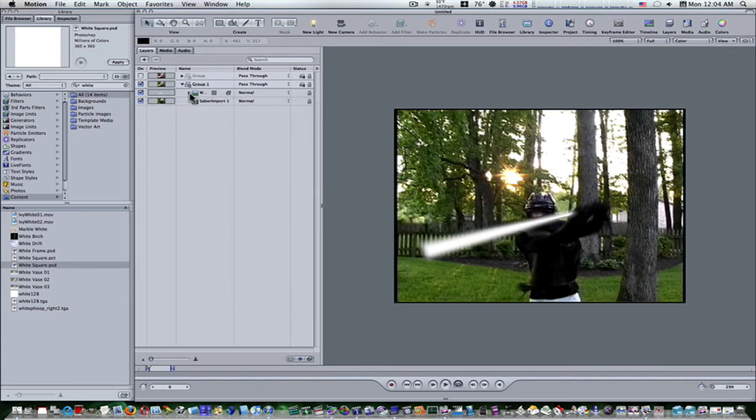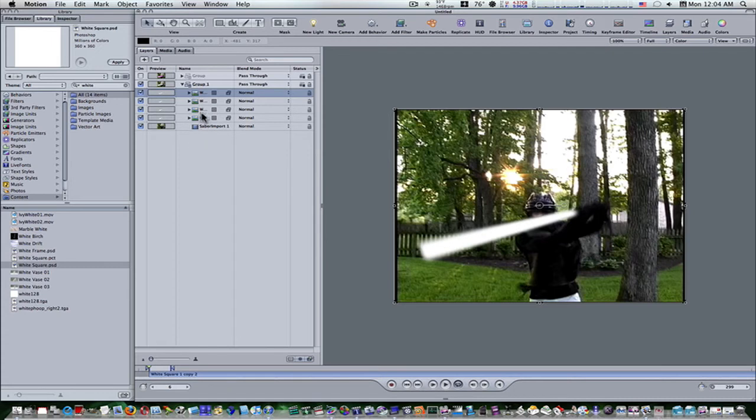So what I'm going to do is duplicate this about 3 times by selecting it and hitting Command D. Okay, there we go. Now we have 4 clips, and they're all exactly the same. And I'm not going to touch the top clip, okay? What I'm going to do is start with the one right below it, okay?